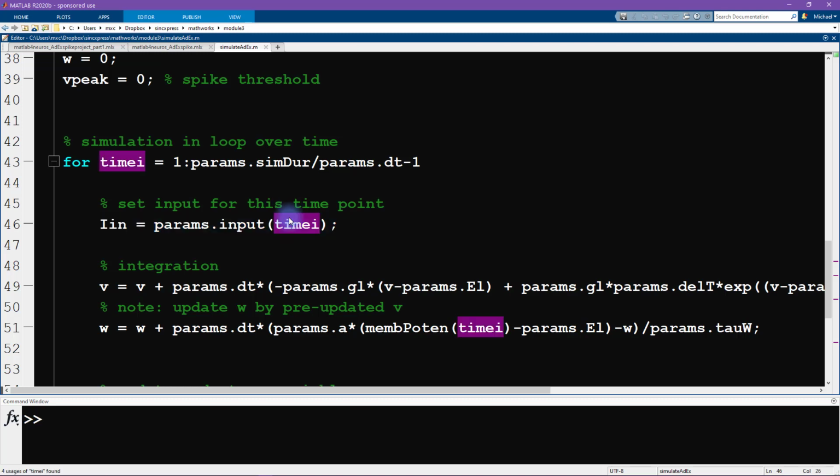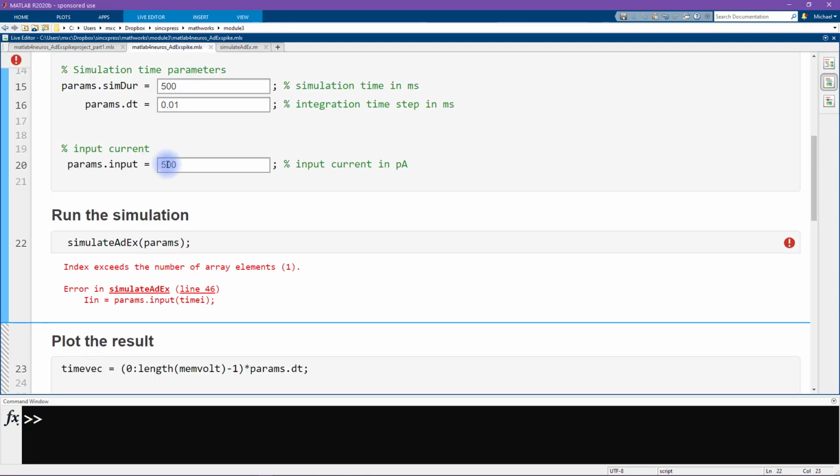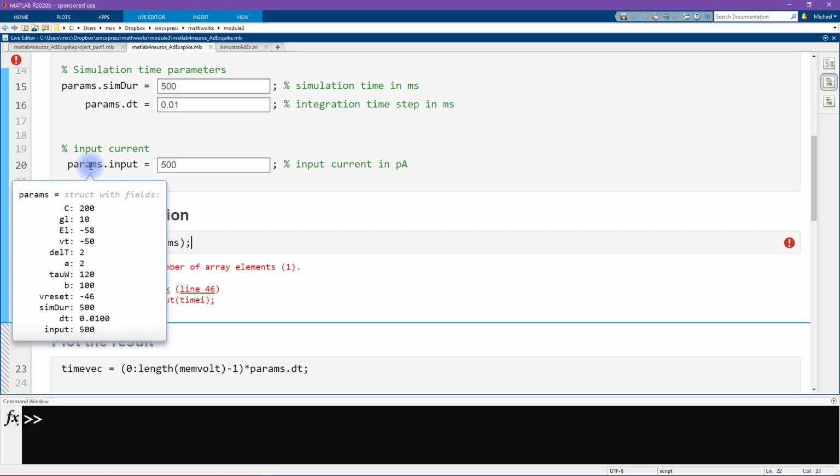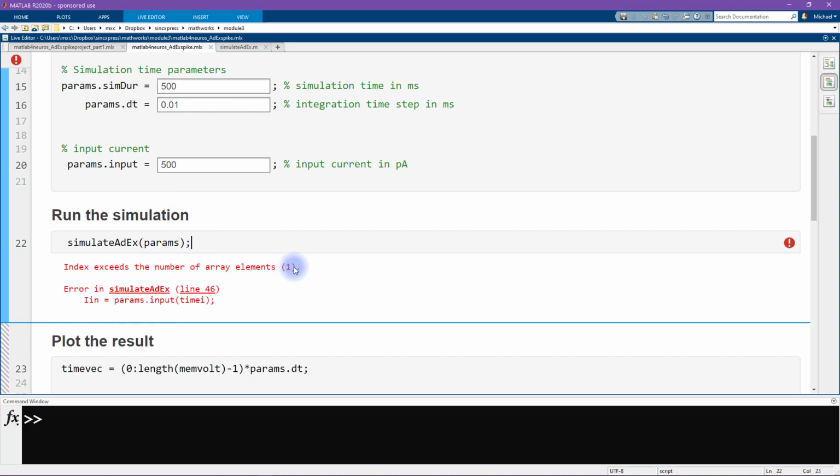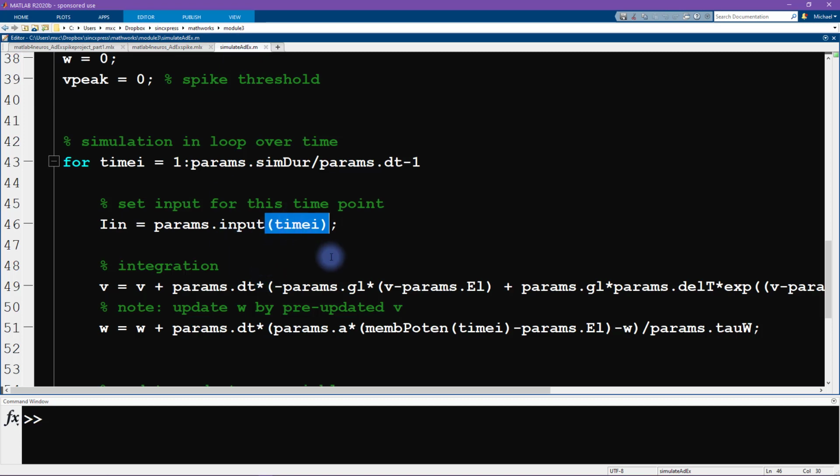Well, the issue is that we are trying to extract multiple indices from this parameter here, params.input. Now, in previous videos, that was actually correct because we had time varying input. So we had one input value for each time point. However, the way we have it set up here, we only have one value for the input parameter, and that value is constant over all time points. So that's why we're getting an error. We are trying to extract the second element from an array that has only one element in it.